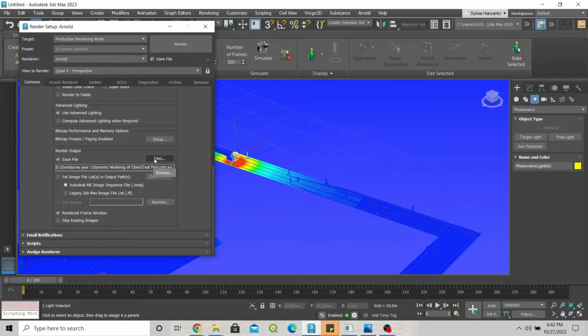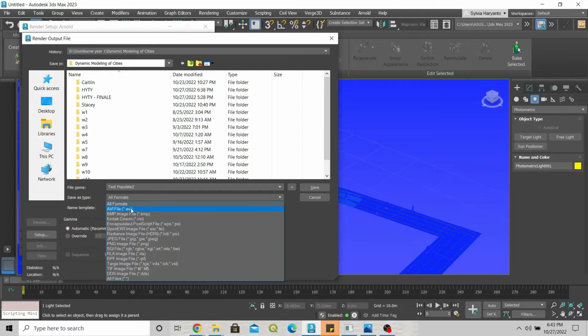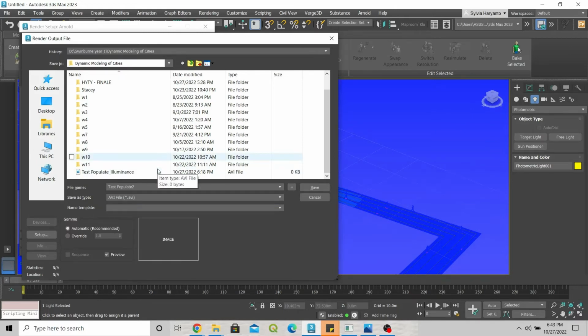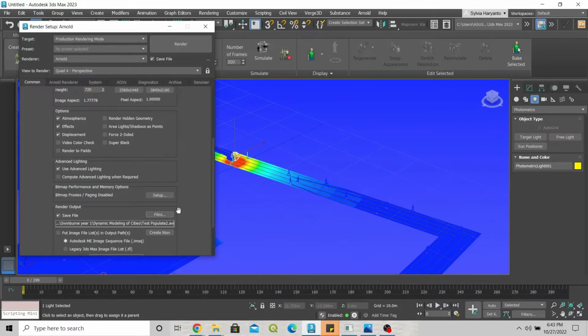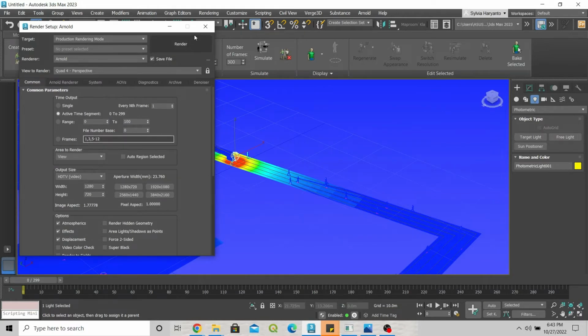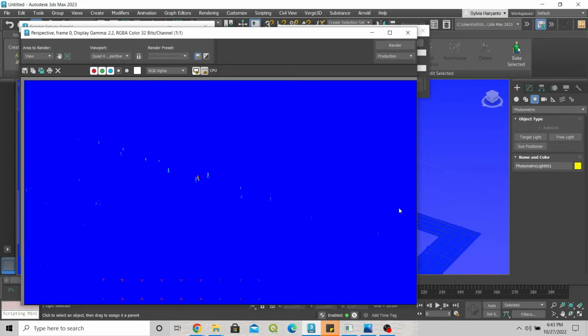You have to click the files, and you can rename the file and save type as AVI files. It's important for you to choose the type, not just all formats, because it will not work if you just save it as all types. You have to choose one type, and it's AVI file for a video, and save. After that is finished, you can hit render, and it will render every frame.